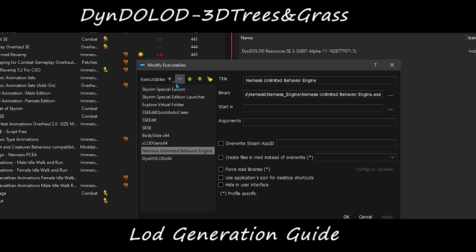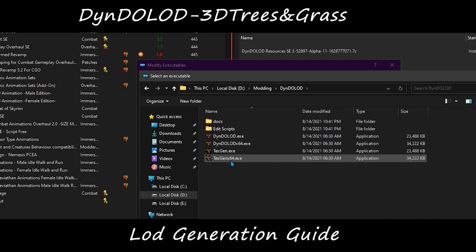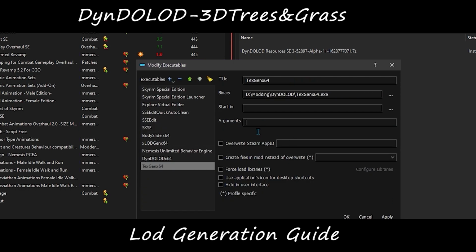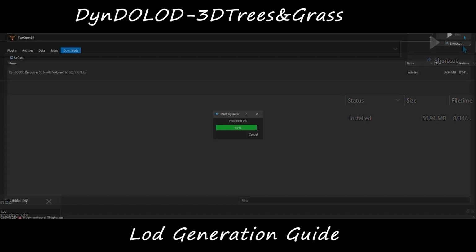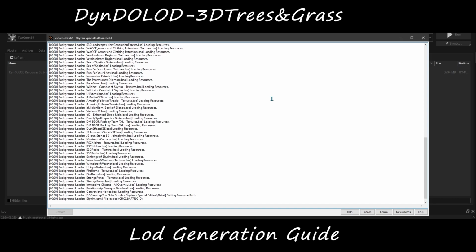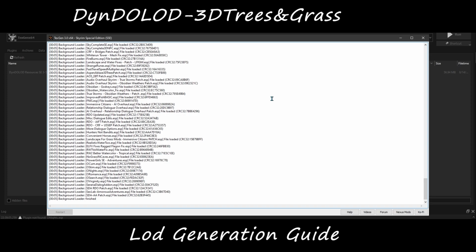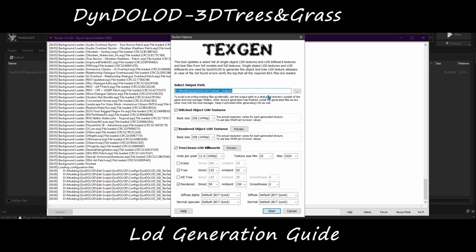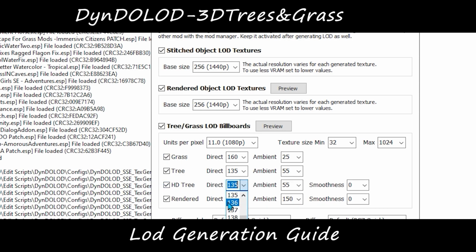Now let's add TextGen as well. Make sure to follow the same steps. Now we added the 2 executables, which is DynDOLOD and TextGen 64. Now run the TextGen 64-bit. Make sure the output path is default. Tick the grass as well as HD tree. Change the direct value to 160.